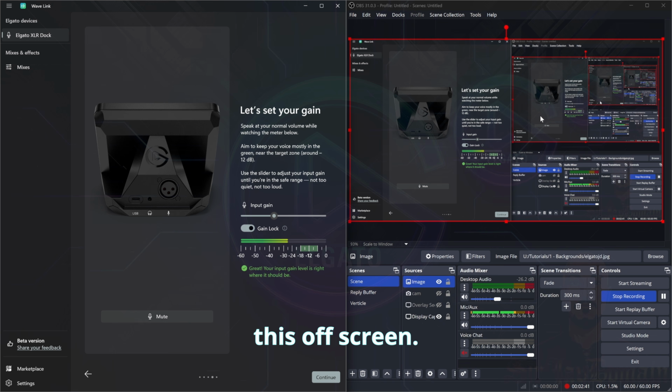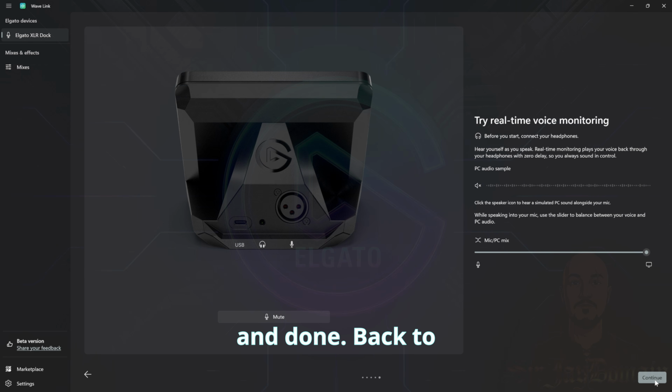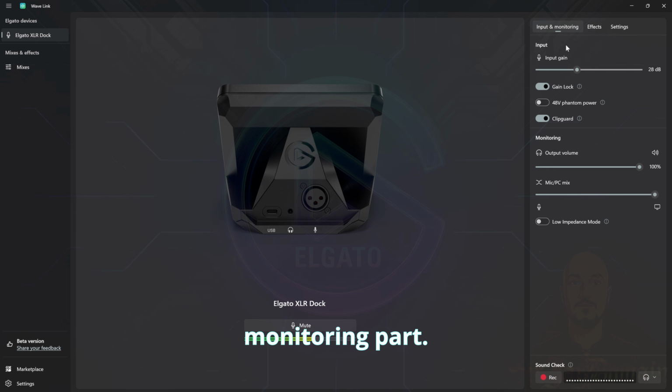So I'll go ahead and move this off screen. There we go. Open this up, hit continue, continue, and done. Back to the input and monitoring part.